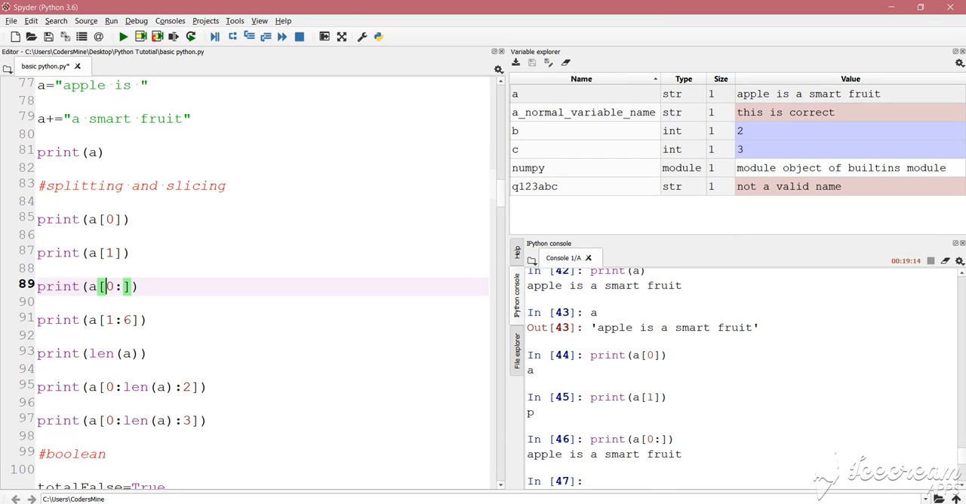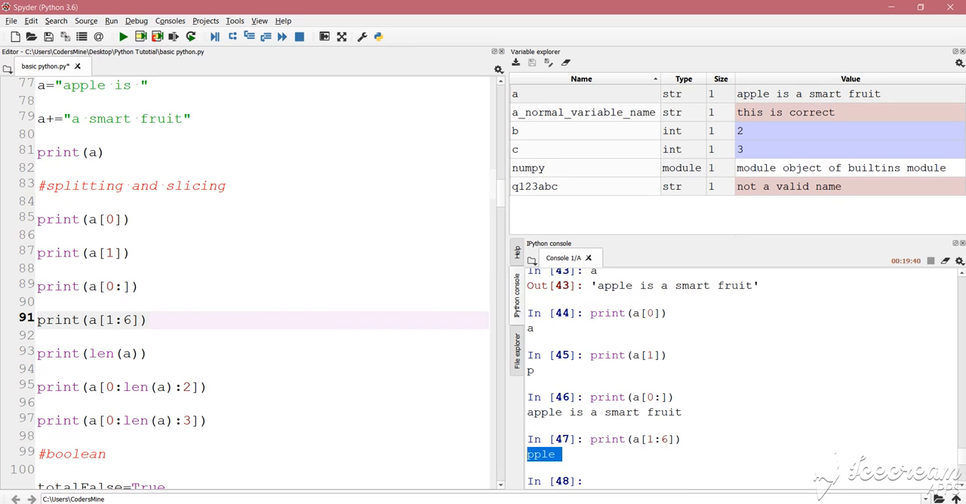will give us all the values starting from 0 and going till the end. We haven't mentioned anything like 0 colon to where, so this is not mentioned, so it will list all the values from 0 to end. And now in this example we are starting from 1 and ending at 6. Let's run this. It is showing PPLE because the first one was P and the sixth one was something here. So it just showed the indices 1 to 6.